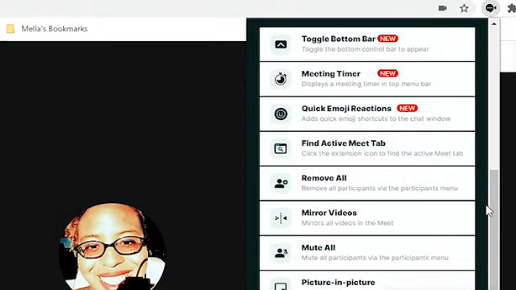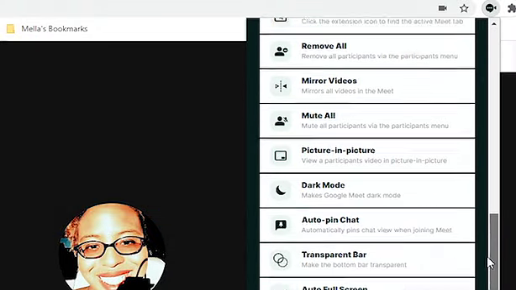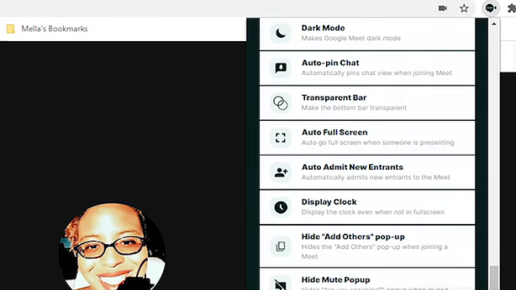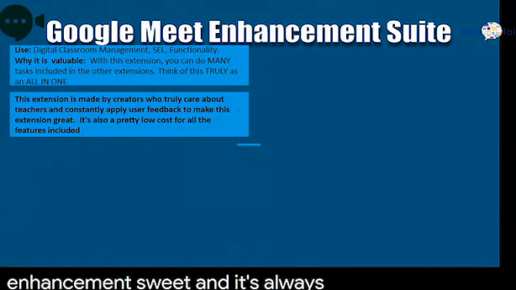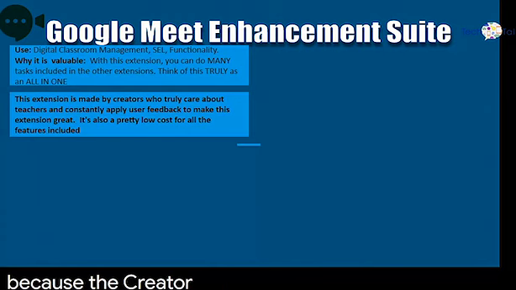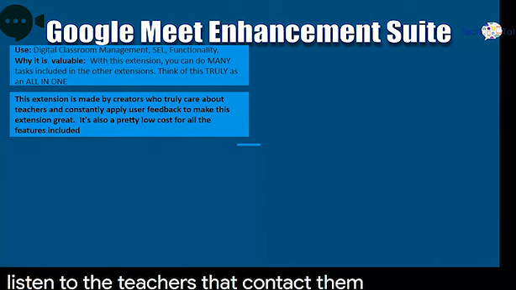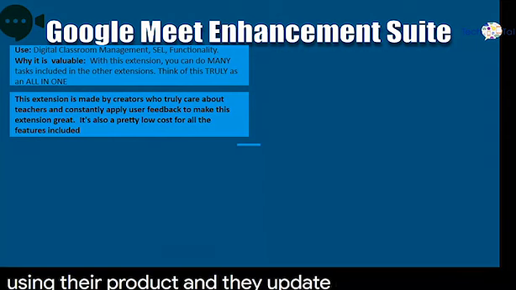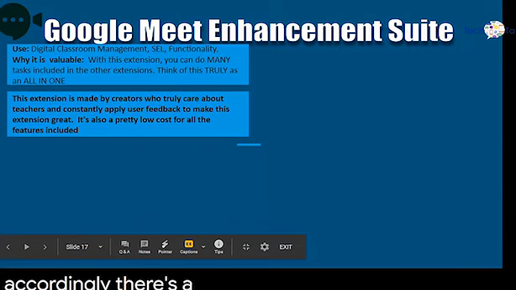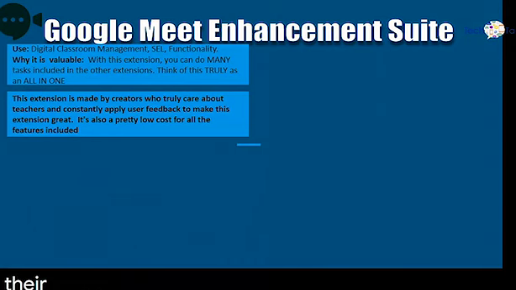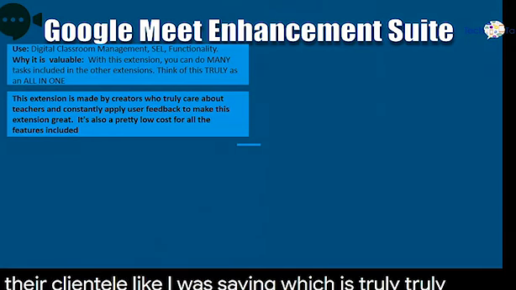The reason why I prefer for those to be paid is that way I don't have to worry about having to do a roundabout to get away from that. I can just have students use this along with Nod, and then I'm good. And it's always changing because the creators of the Enhancement Suite listen to the teachers who contact them and update their product accordingly. They build their built-in features around their clientele, which is truly a blessing.